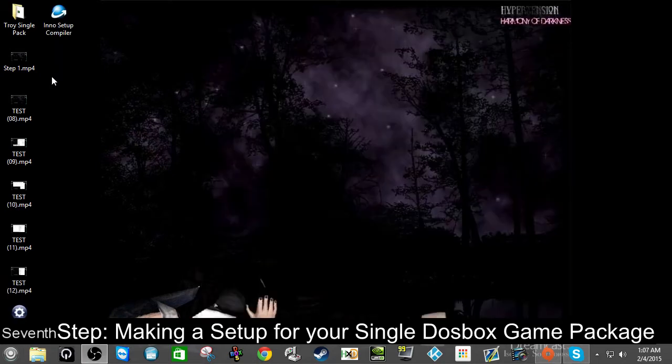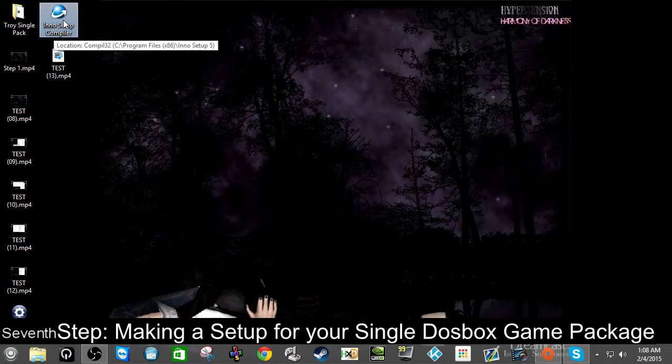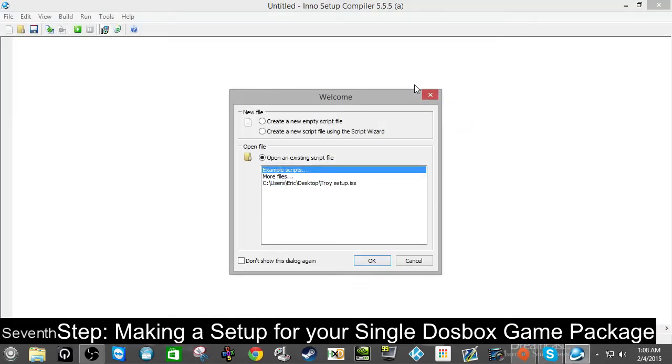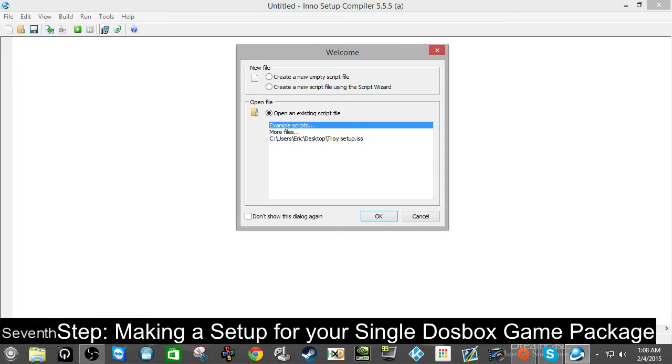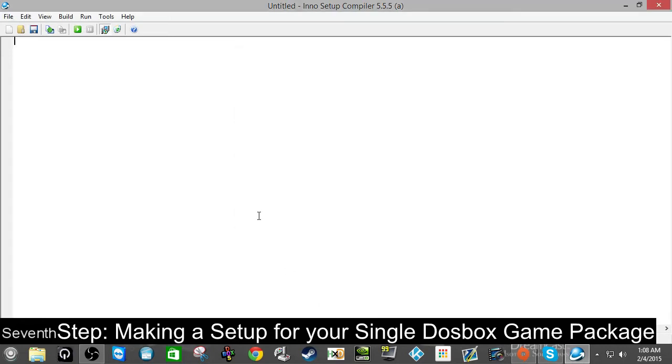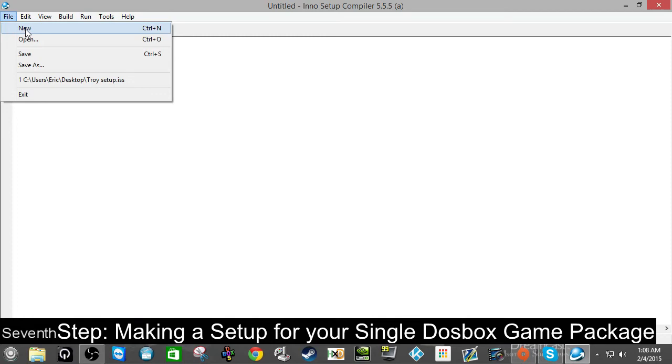Alright, so for this next step, we're going to create a setup file for your single DOSBox game package. Now, again, if you were watching the beginning of this video, then you should have the following icon on your screen for the next step. So this is what you need to look for in a setup compiler. We're going to double click on this, and a new window should pop up. And we're going to ignore this welcome screen. Just click cancel. We'll go to file and click new.